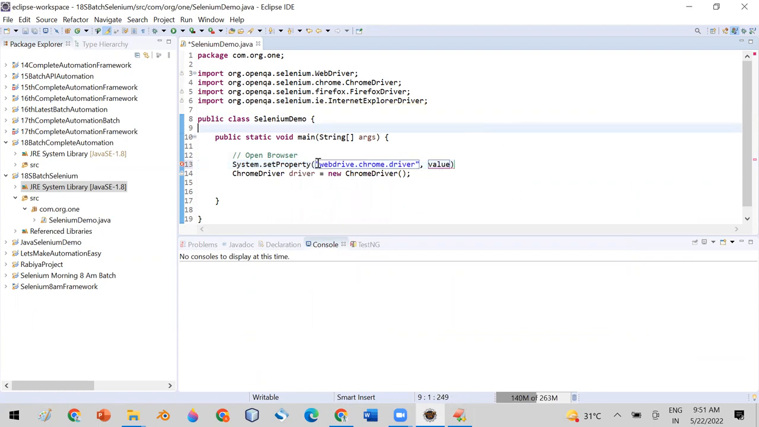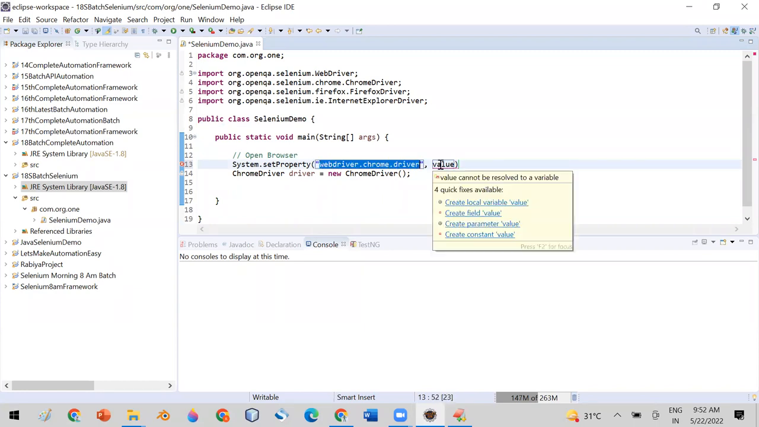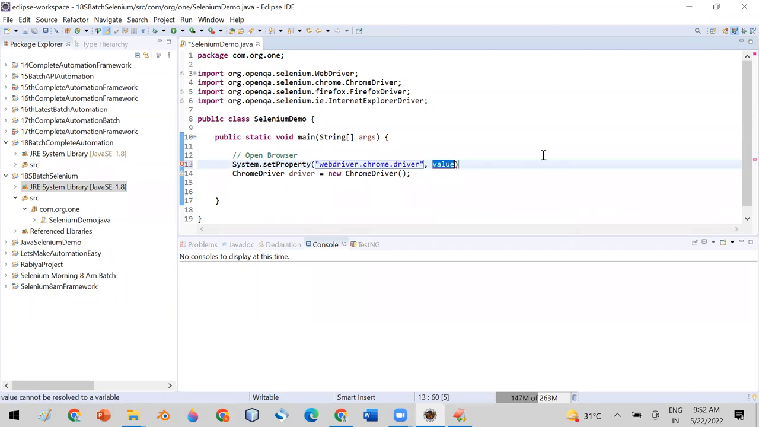What do you mean by this key? This is the key. webdriver.chrome.driver. So this is the key. This key tells your code that what is the location of the exe file. So exe file ki location aap ise bata do yahan pe. Kya batate ho? Yahan pe. Theek hai? If you want to see, let me show you.